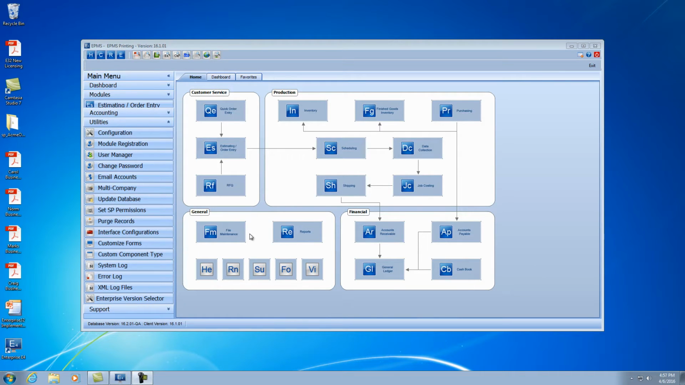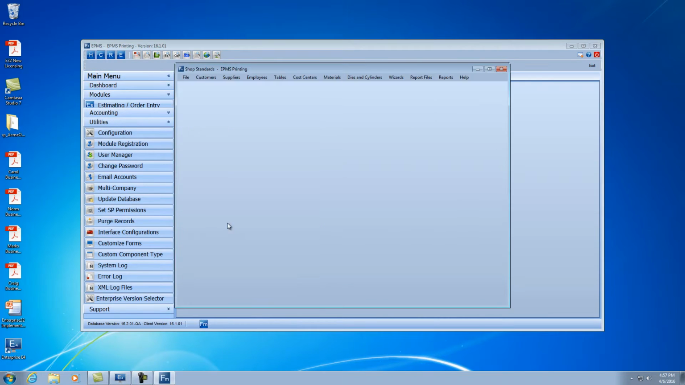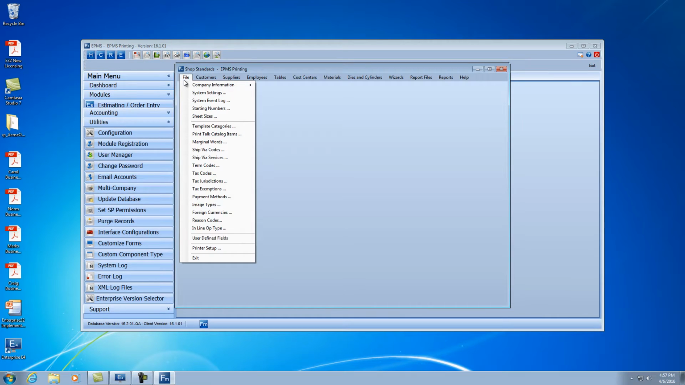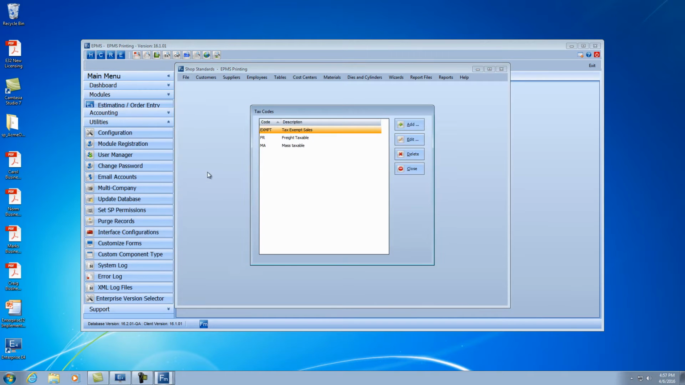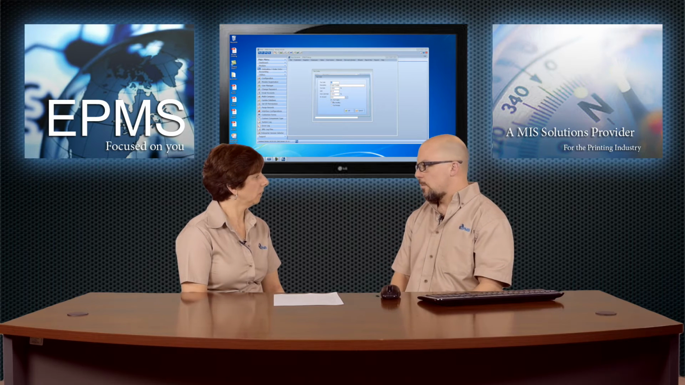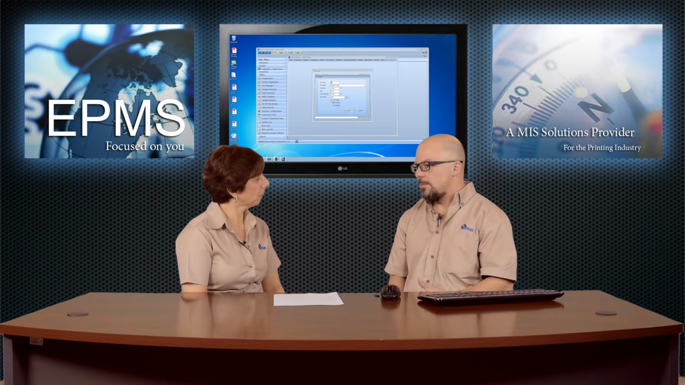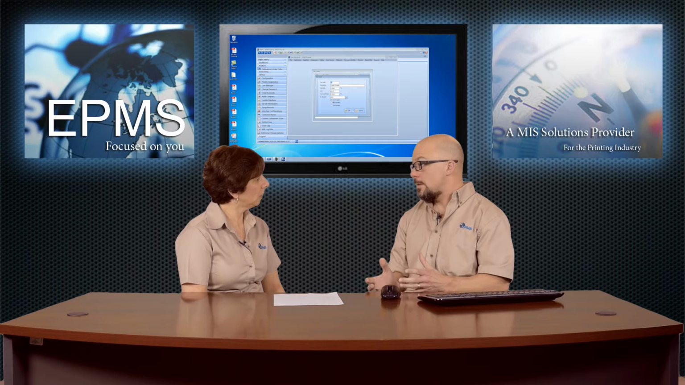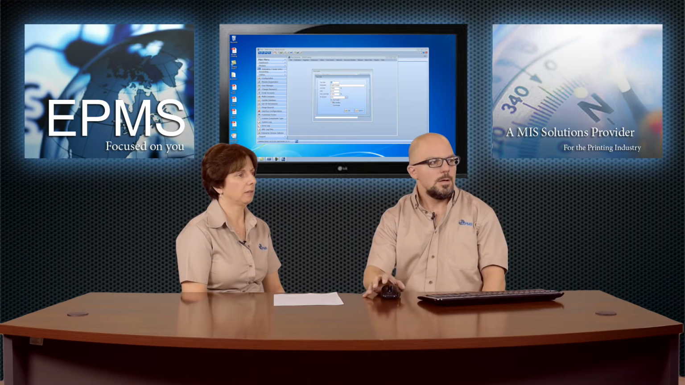Sure. Okay. So we'll open up the file maintenance, and we'll go to two places. We'll start with tax codes. And the option itself was added to the tax code setup. You can see it right here, tax freight. And so if I put this on, it means I want this individual tax code to be subject to tax freight, even if it's inside of a jurisdiction where the jurisdiction is not set to tax freight. Okay, great.